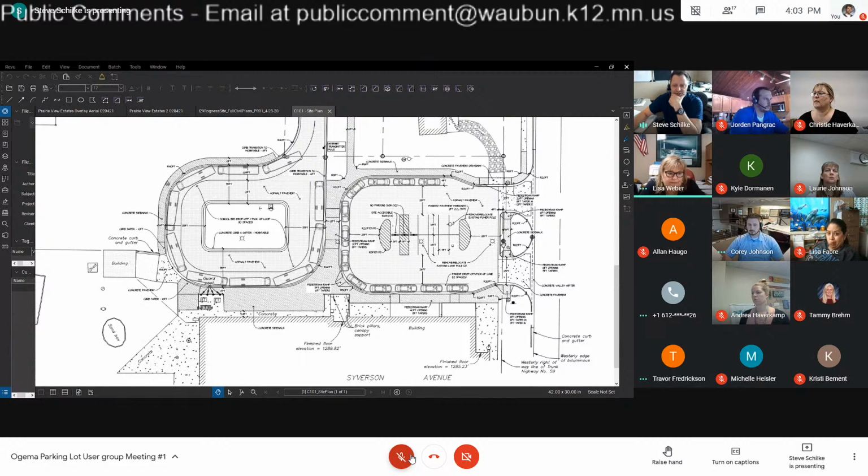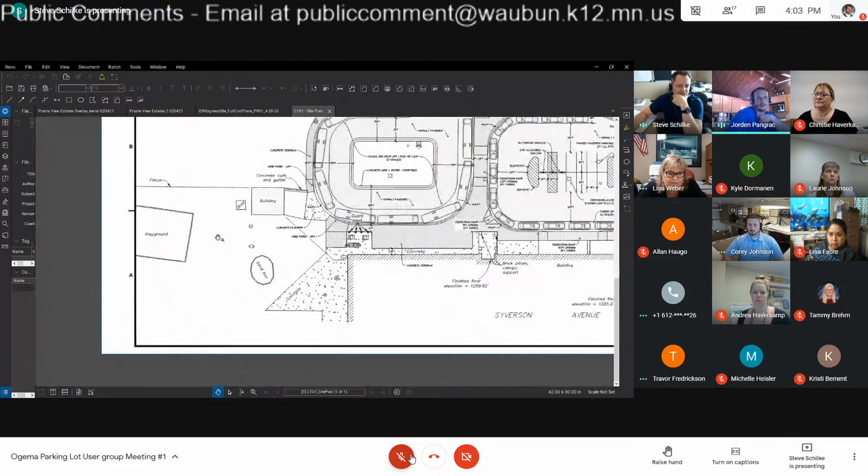I guess our thought, because you're talking about this storm inlet right here, right? No, back in the playground corner. Oh, in the playground corner. Hey, Steve, can I take over and drive for a second? Yeah.